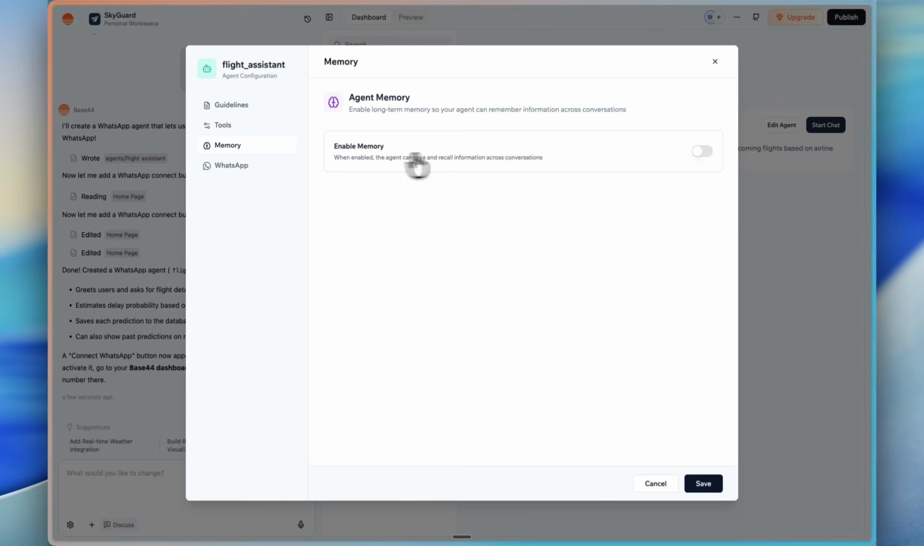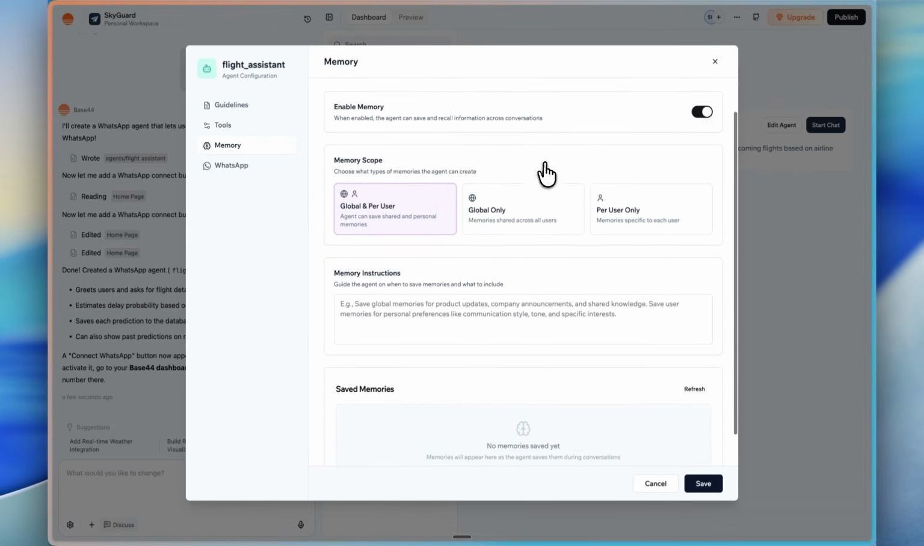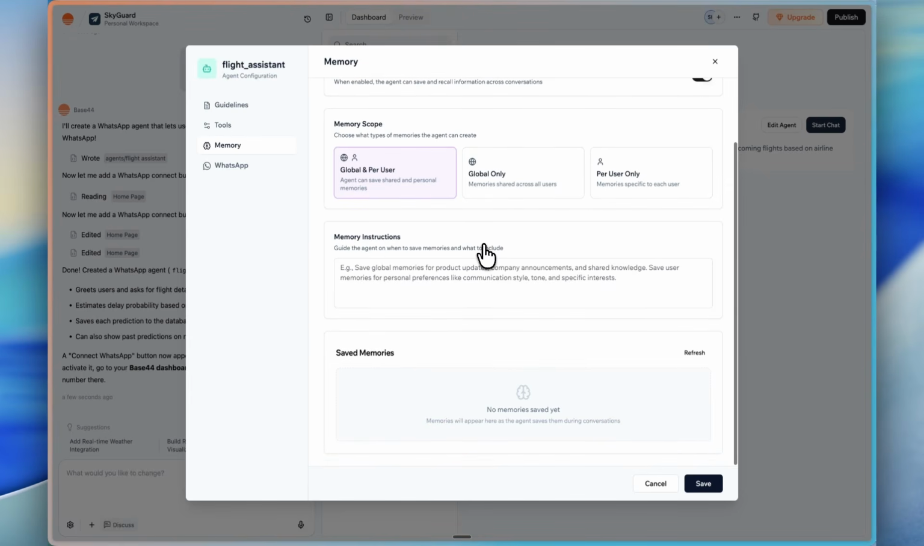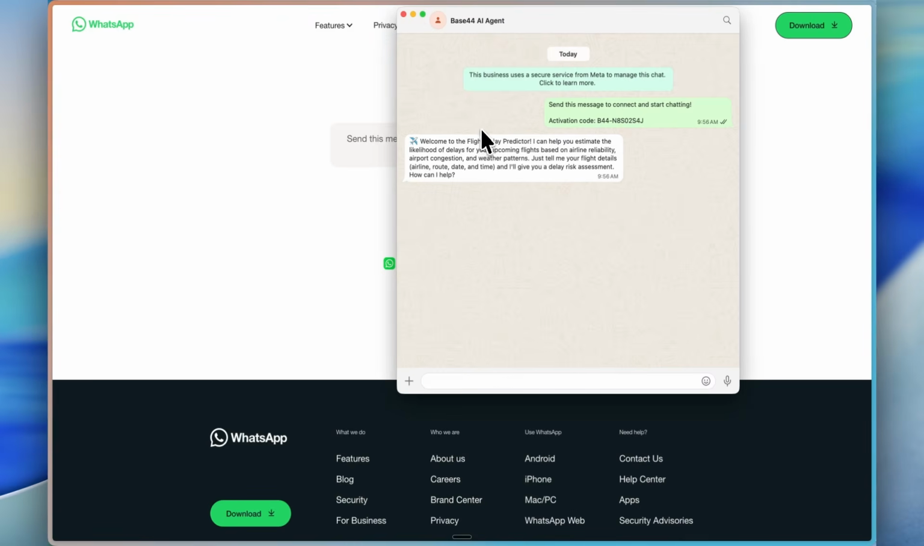We can turn on memory so the agent can save and recall information across conversations, global or per user only. Really, really cool stuff here. And then under WhatsApp, we can actually test the chat and it'll all work within WhatsApp. So if I click this, now I'm inside WhatsApp, I activated it. And now I have a WhatsApp chat.